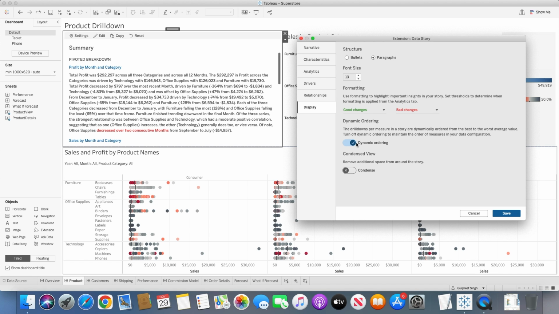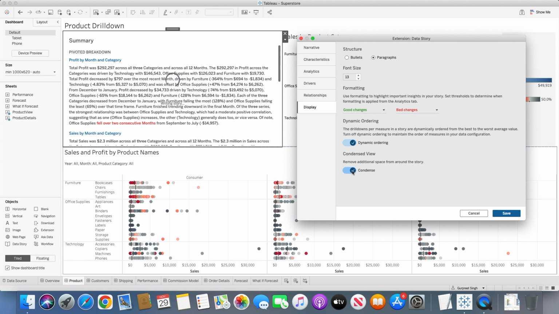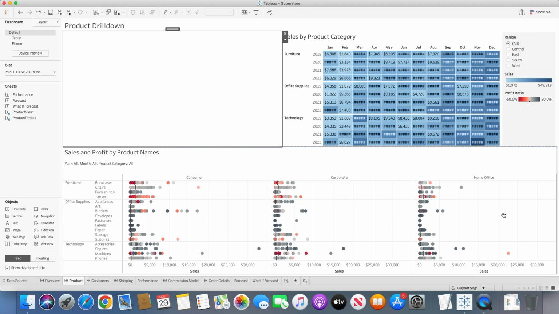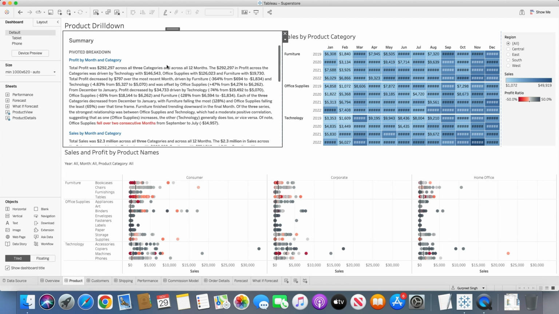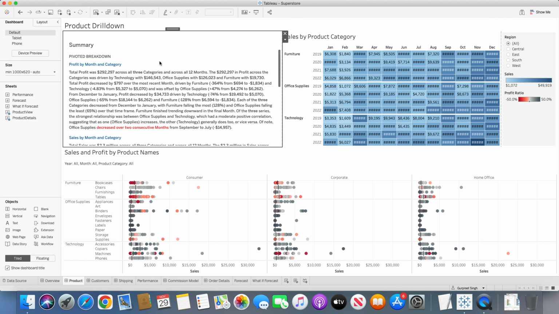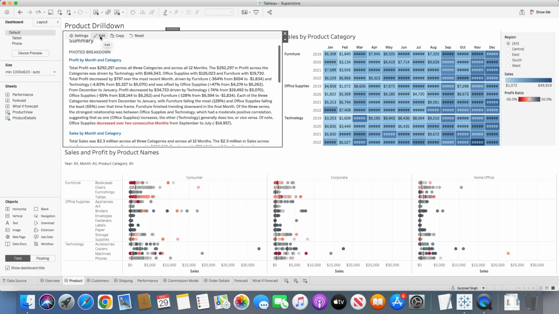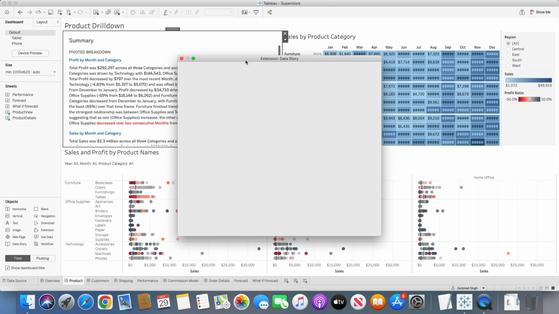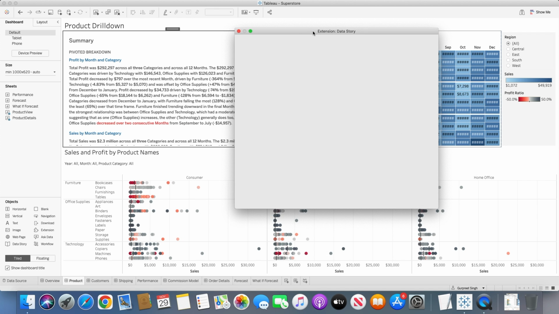And also you can set up the dynamic ordering or condensed view where we will remove the extra spaces from around just to clean it up a bit. So once we do that, we will save that option. So now we have configured all of these settings. In this case, I will now go to the second option, which is edit, where we can edit these stories.